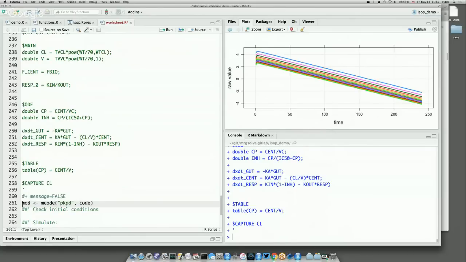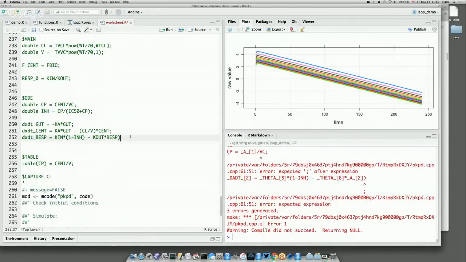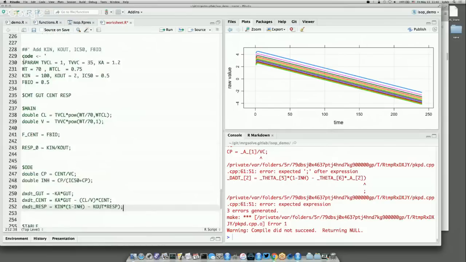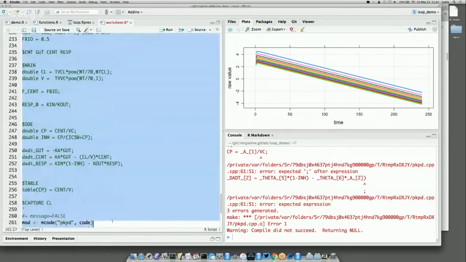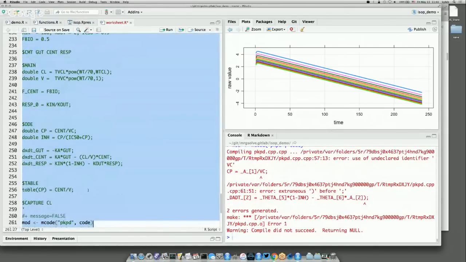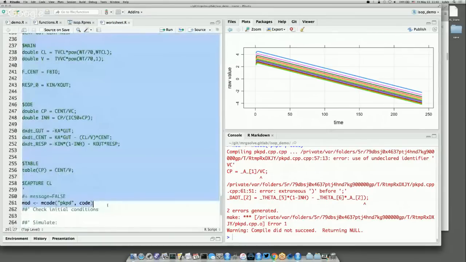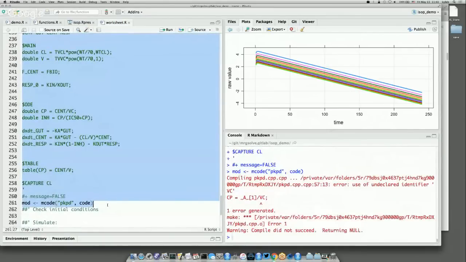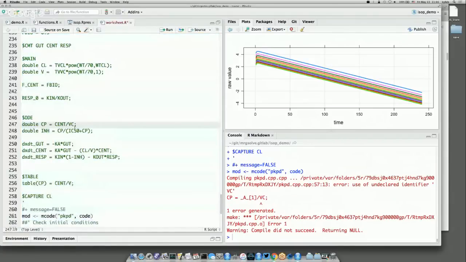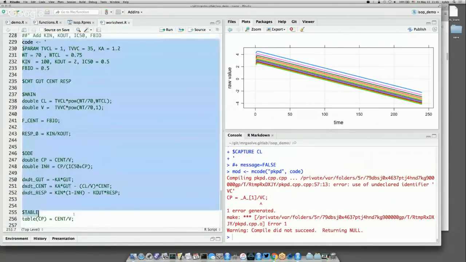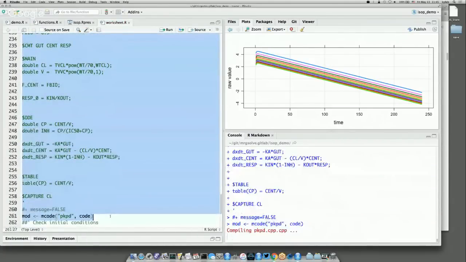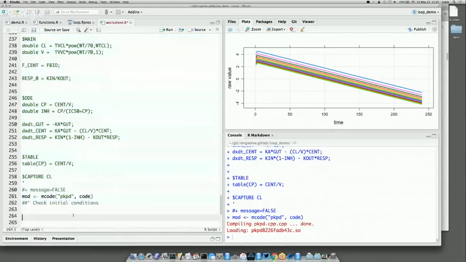PKPD. I forgot to put a semicolon there. Let's give it another try. Oh, what did I do here? I think I had a parenthesis there instead of the semicolon. Third time. Oh, yeah, it's V, not VC. This is real life. There you go. So I got the model.